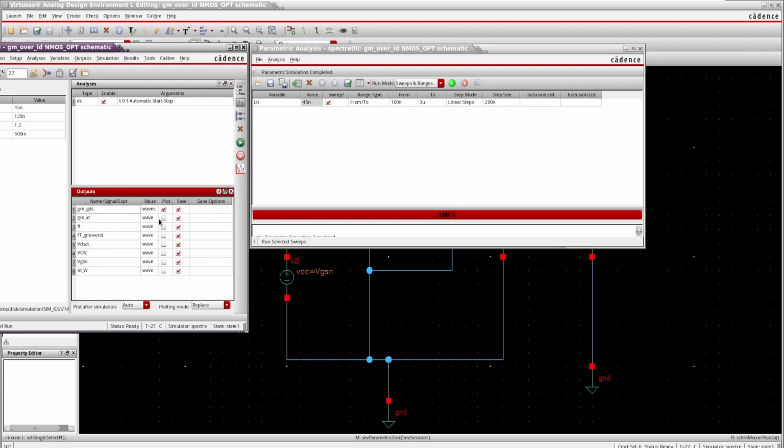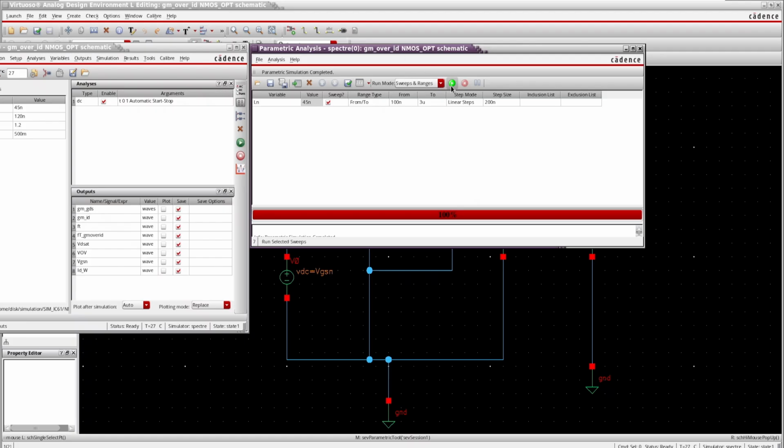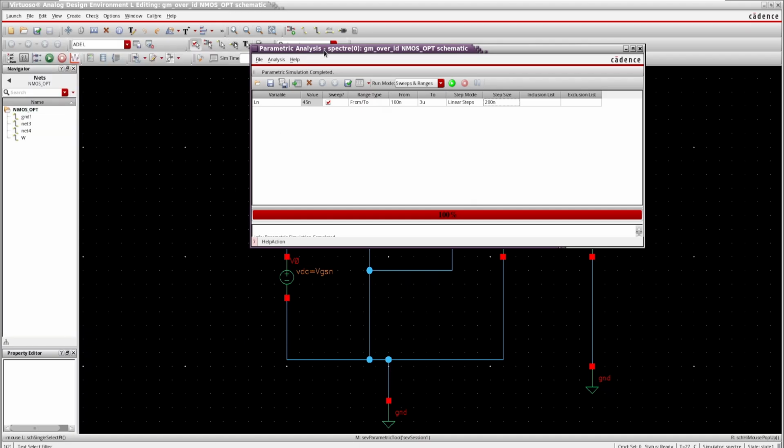So basically we need to save all the data in Cadence by using the parametric analysis. So we will do these things again. And after that, we will save the parametric analysis. So let us minimize this.